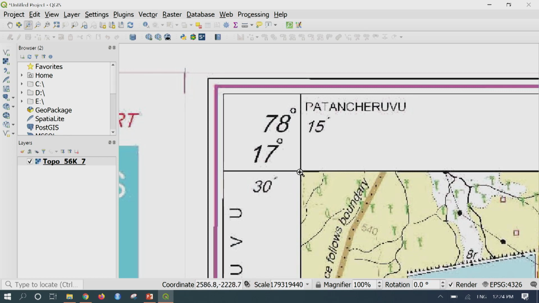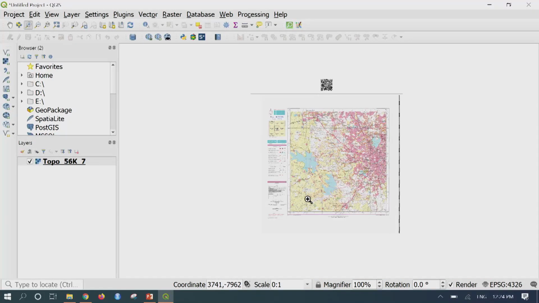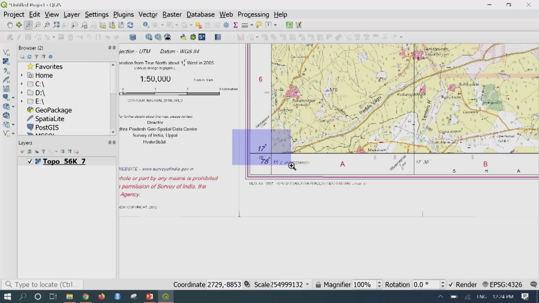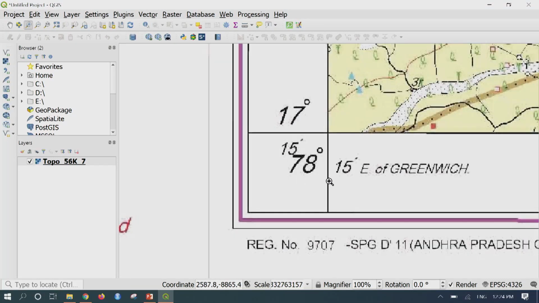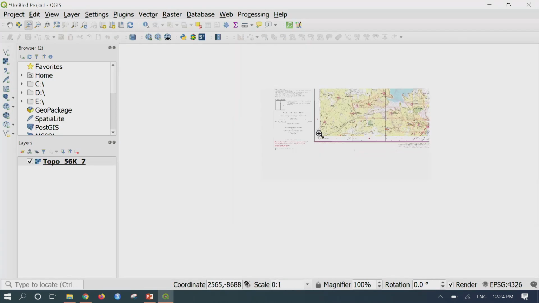and latitude of 17 degrees and 30 minutes. Whenever you see a topo sheet, it is always better to observe the coordinates at the four extents. So here I am going to the bottommost part, that is the bottom left part. If you zoom in, you can also see the coordinates here. For this particular intersection point, the coordinate will be 78 degrees 15 minutes east of Greenwich and 17 degrees 15 minutes from the equator.